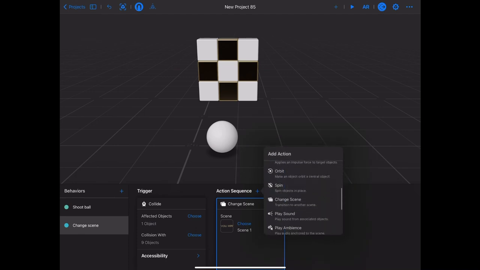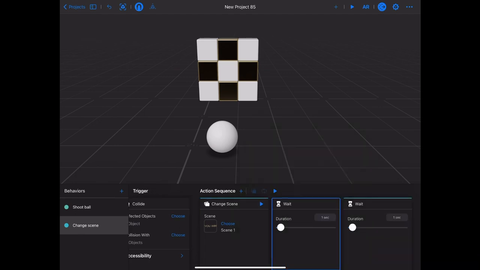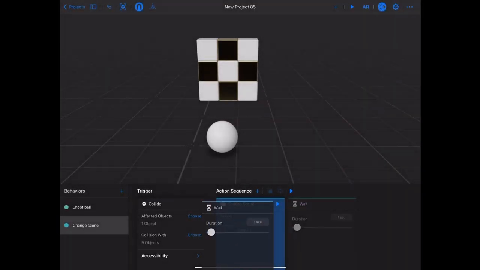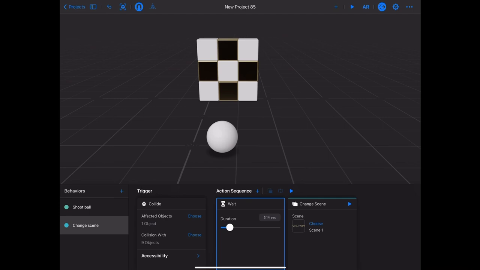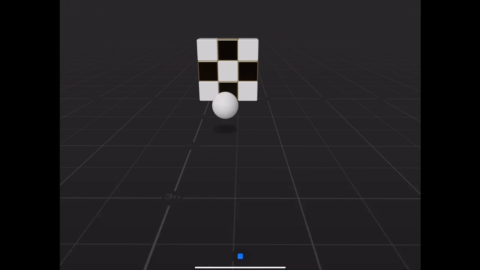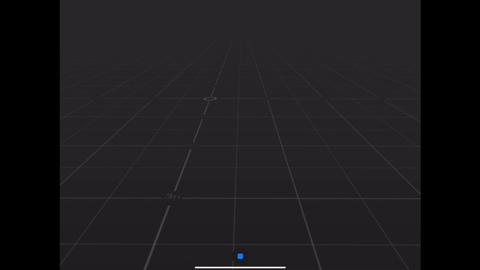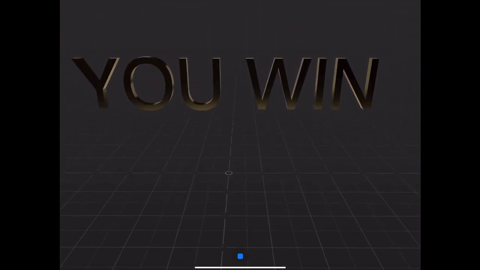Of course, we want to actually see the cubes being knocked down, so we're going to add a sequence called wait. And wait allows you to wait on changing the scene or any action in that case. So make sure wait is in front of change scene because the action sequence happens in order from left to right. Add about 5 seconds to it, and there we go.